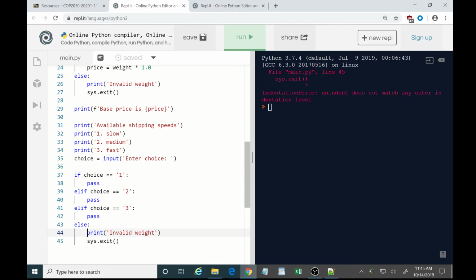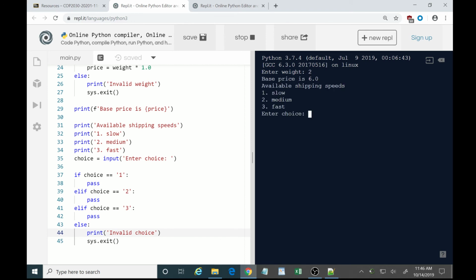It's not going to be invalid weight, it's going to be invalid choice. And again, that should be enough to test. So I can enter in a weight of 2, calculate the base price, but if I enter in a choice of 5. Perfect. Okay.